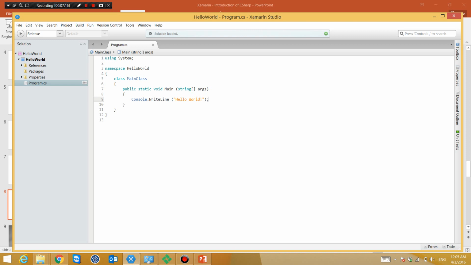Xamarin Studio adds some convenient starter code for you when you create a new project. In this part, you'll spend a few minutes working with Xamarin Studio and examine this starter code. Xamarin Studio makes it easier to work with your code. The solution view along the left edge shows you your entire solution.